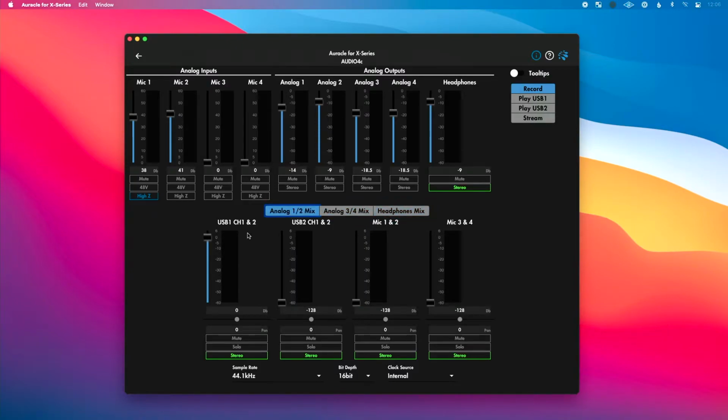So for analog 1 and 2, we can choose to send what's coming from USB 1, channel 1 and 2. Again, these settings are the same for each. We can adjust the level, type in a level, choose our pan, type in pan, mute, solo, or manage these either as stereo pairs or as individual mono inputs.